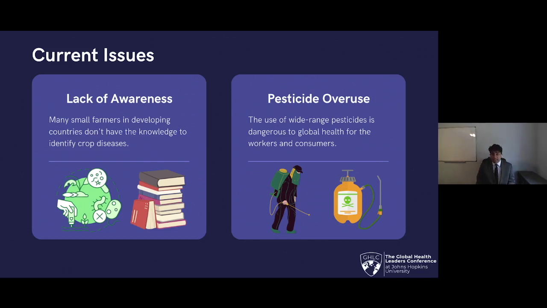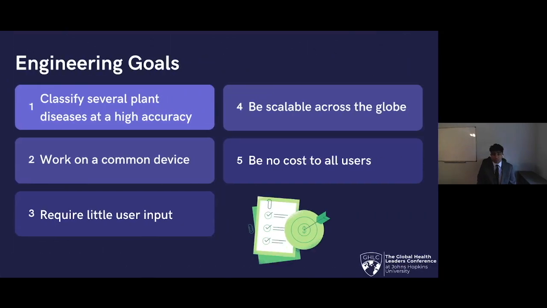Because they can be dangerous to the workers in the fields who are exposed directly to these pesticides, also the consumers who have products that have a lot of pesticides on them that are also oftentimes unnecessary to treat the diseases that are affecting the crops. If the farmers were able to classify the specific disease and find a specific treatment option, then they wouldn't need to use this wide array of pesticides and could more sustainably deal with these diseases as well as increase their crop yield higher. So what was the engineering goal for this project?